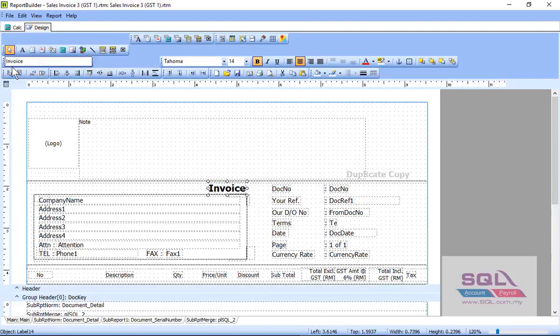Next, you are required to rename all the GST wording to tax wording. For example, for total exclude GST, you may highlight this field and rename the GST to tax. Same for total include GST, you may rename it to total include tax.